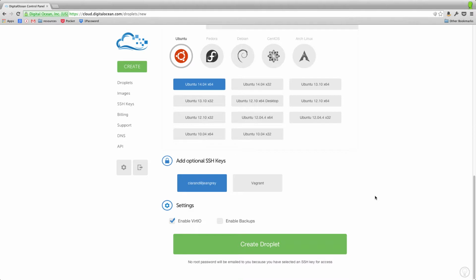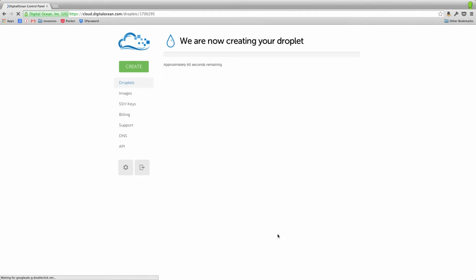Normally, I would also enable the backups, but I'm not going to do that because this is a simple test. So let's go ahead and hit the big green button.